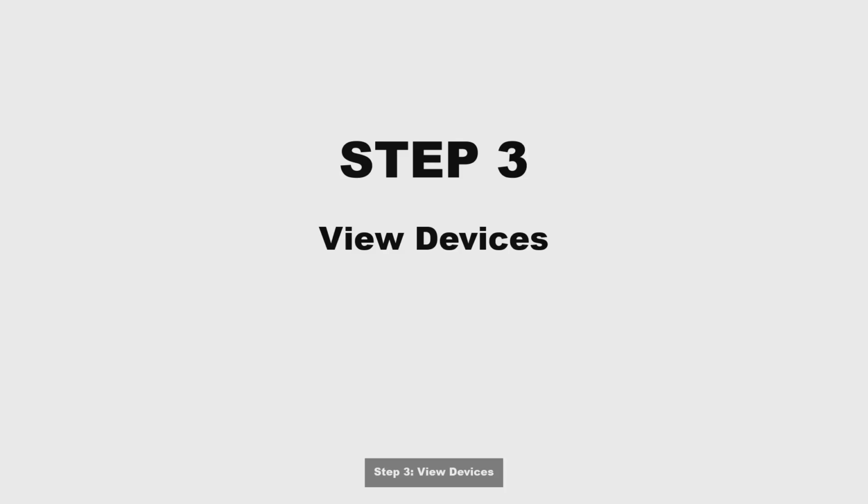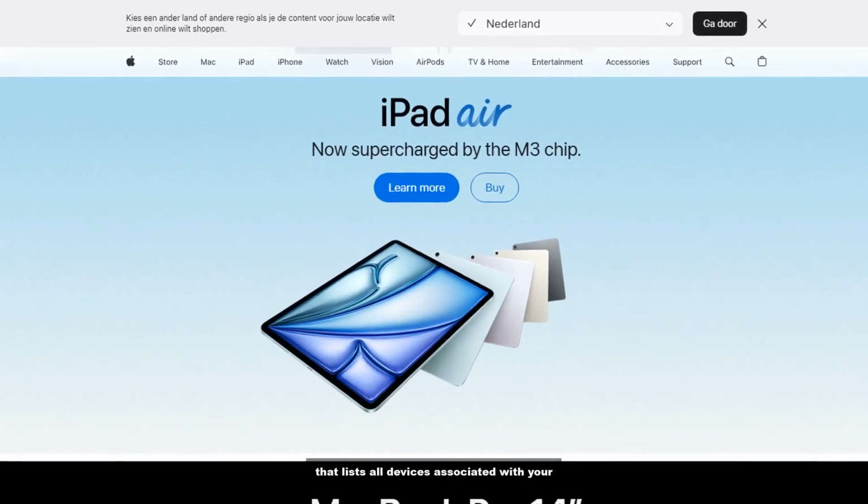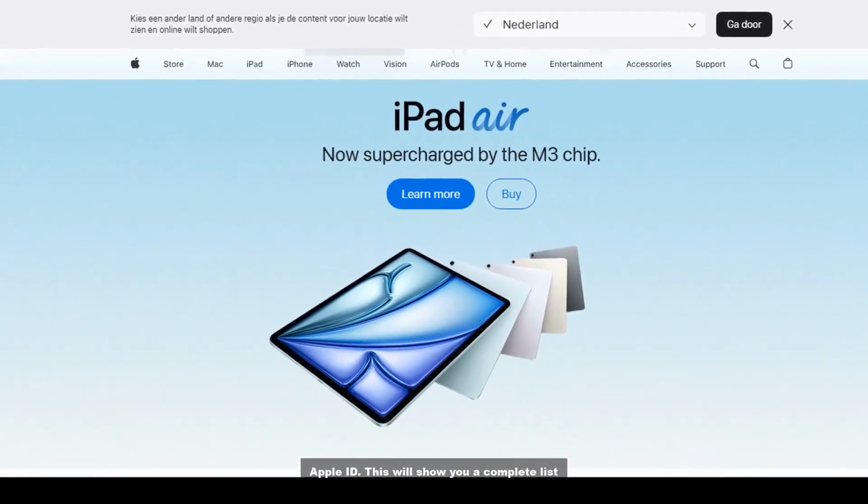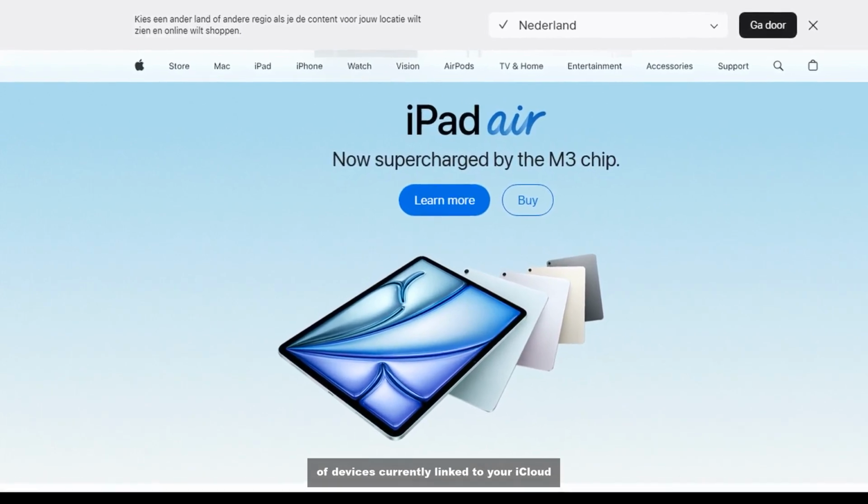Step 3. View devices. In Account Settings, find the section that lists all devices associated with your Apple ID. This will show you a complete list of devices currently linked to your iCloud account.